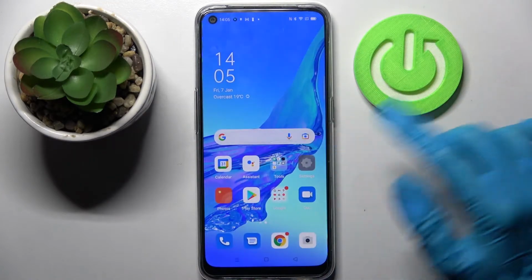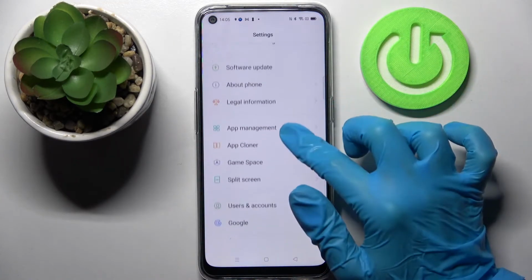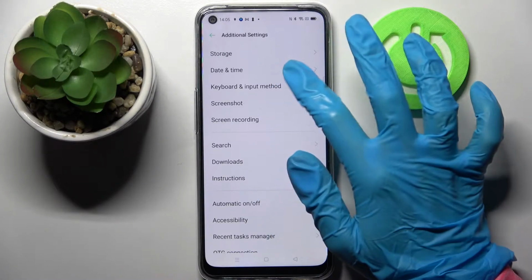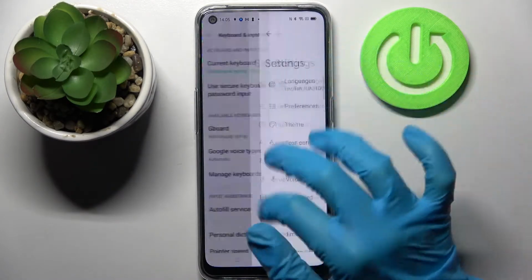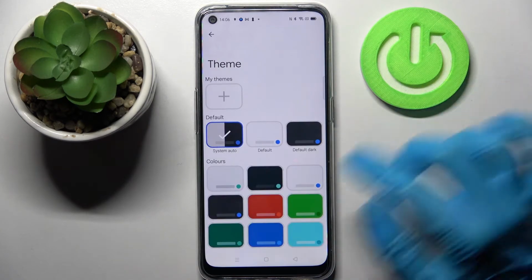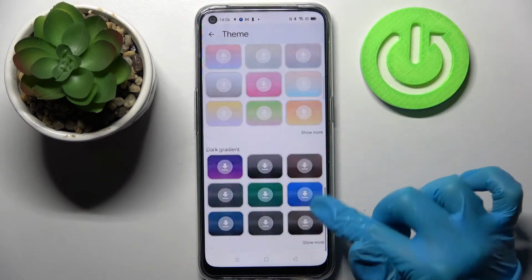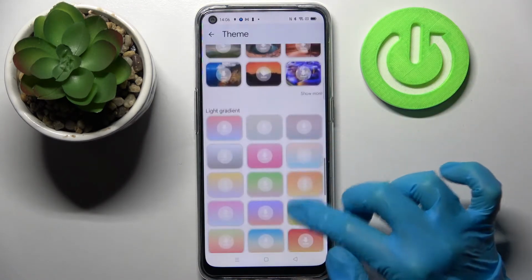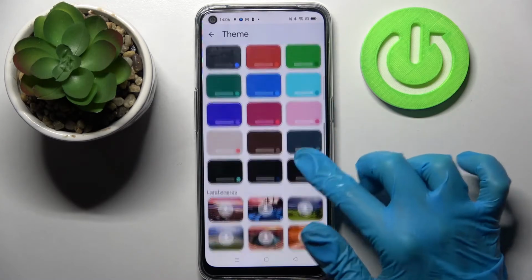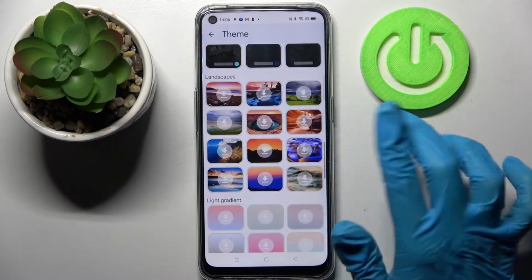First of all, you need to access settings, scroll down and choose additional settings. Now click on keyboard and input method, keyboard and finally theme. Over here choose show more to see all available ones, and when you're ready you can click on one of those images, like that one.